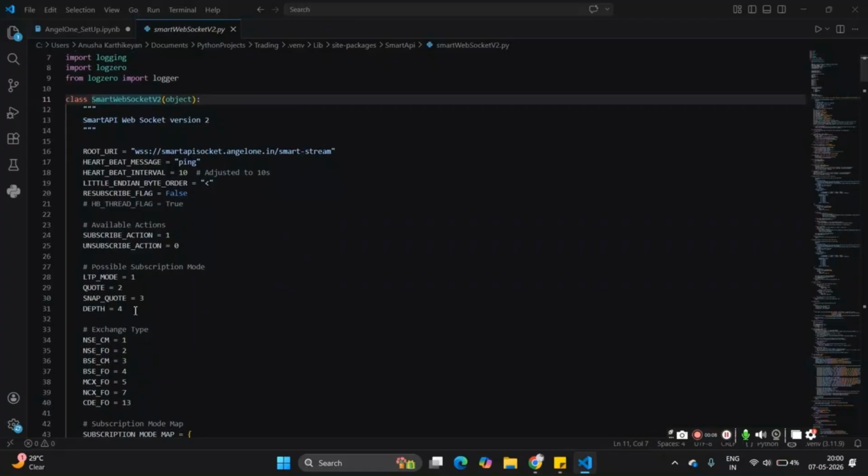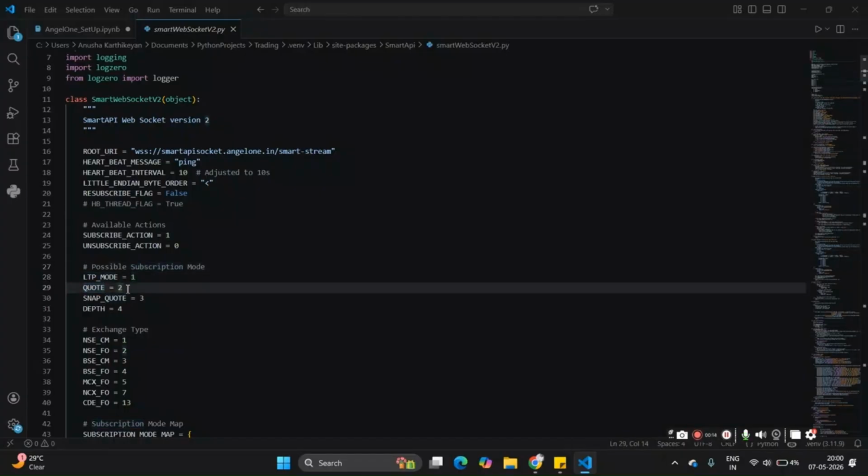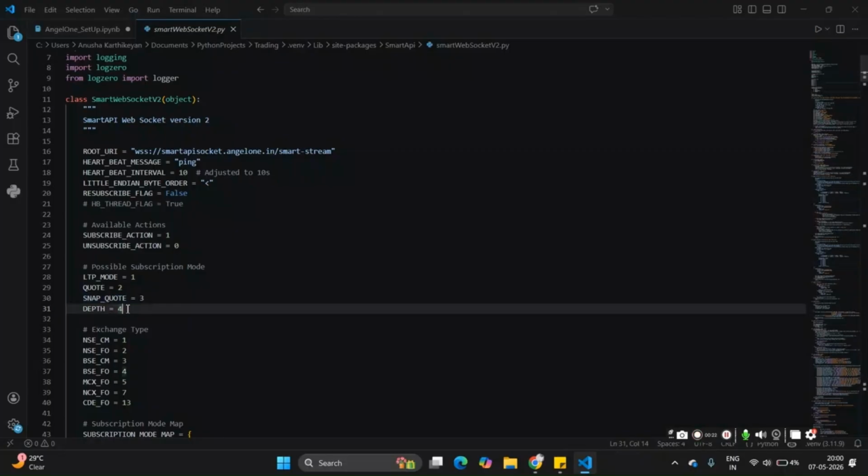Now let's look at different data that you could subscribe to. Currently we have different subscription modes. So here, as you can see, the LTP mode, the last traded price, and you have the quote. With quote, you get the last traded price, and you also get the volume and the percentage change as well. If you look at the snap quote, you also get the top 5 orders for that particular stock. And if you look at depth, it's very data intensive, wherein you could get the top 20 orders also for that particular stock.